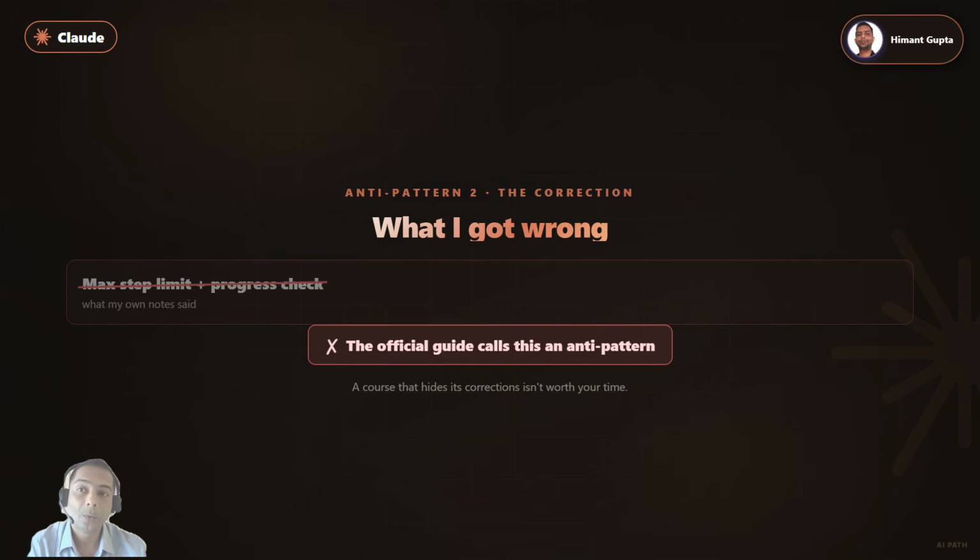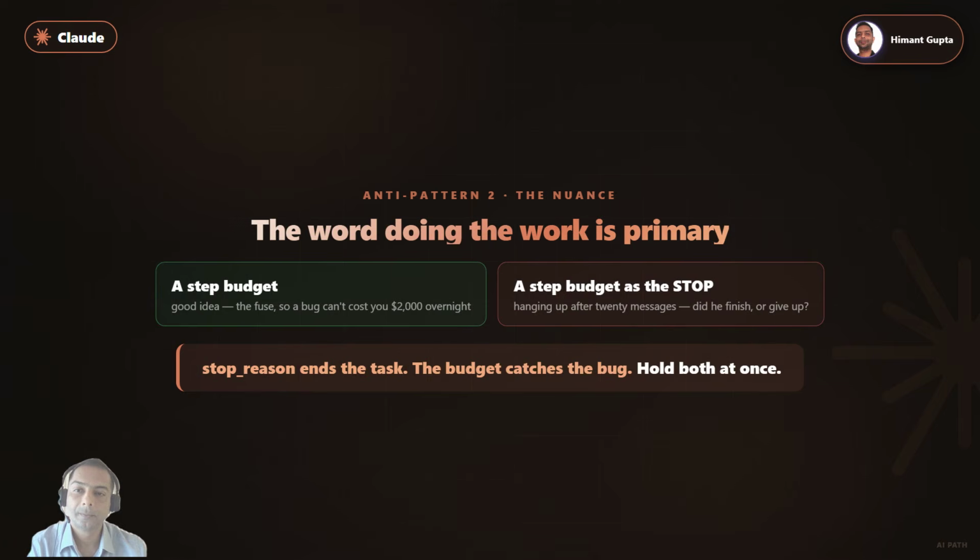The second one is an iteration cap as the primary stopping mechanism. And this one is a correction, and the correction is mine. When I wrote my own study notes for this exam, I said the way you stop a runaway loop is a maximum step limit plus a progress check plus escalation to a human. That's actually wrong. The official guide lists it as an anti-pattern. But read it carefully, because the word doing the work is "primary."